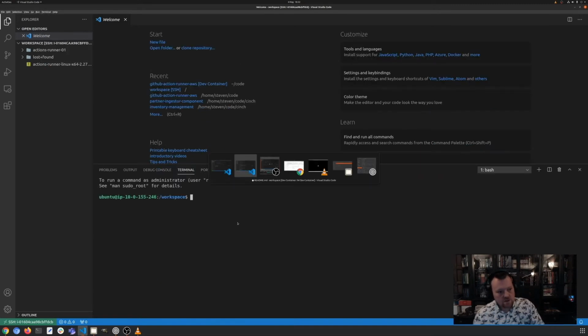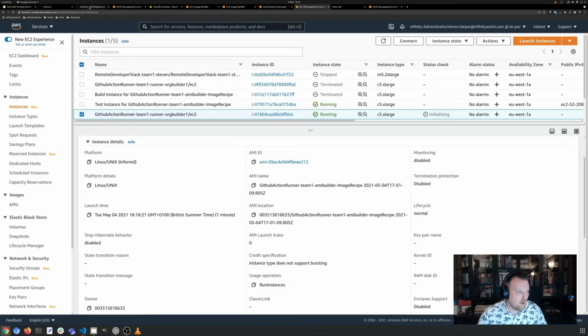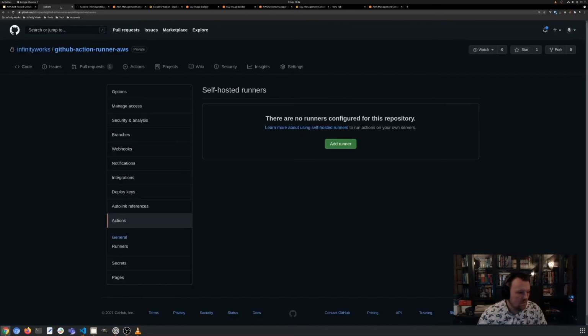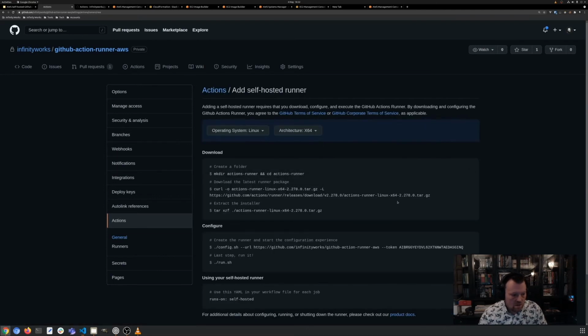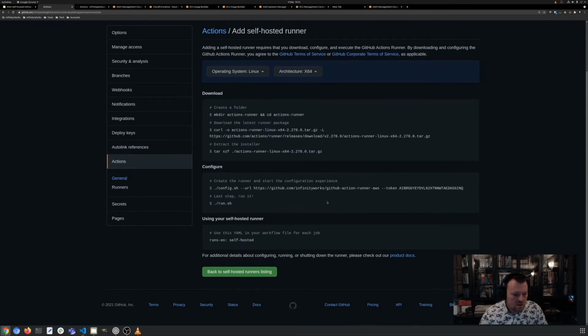Great, so the last thing to do is to register this as an action runner. If we look at our Github account right now, there are no action runners currently registered for our repo. If I add a runner, I'll be given the manual instructions, but this software has already been installed into our AMI, so all we really need is the unique ID to register it.